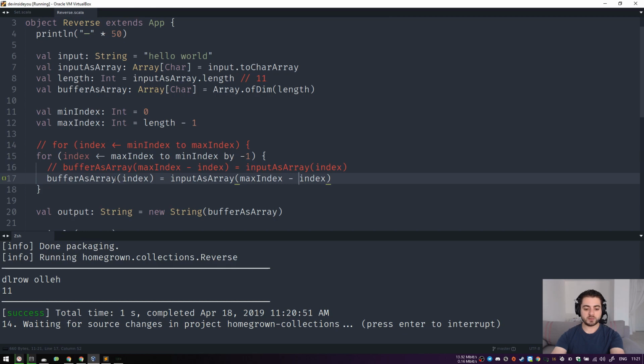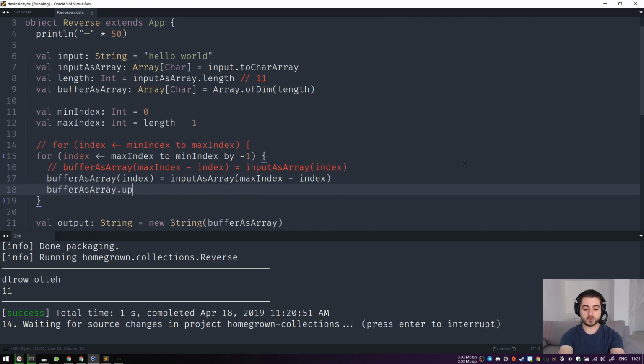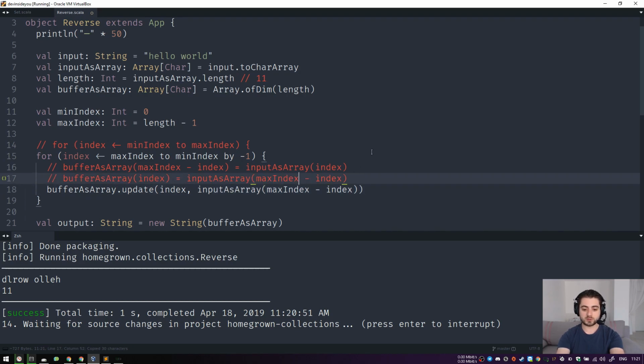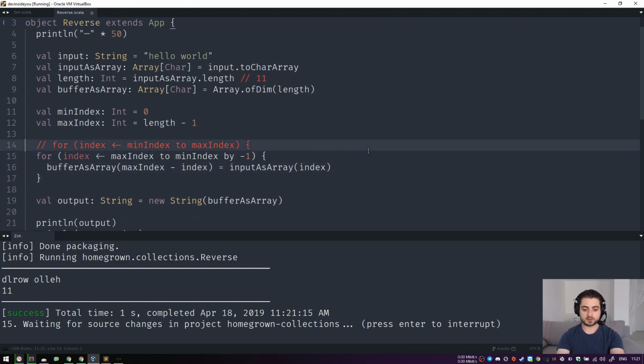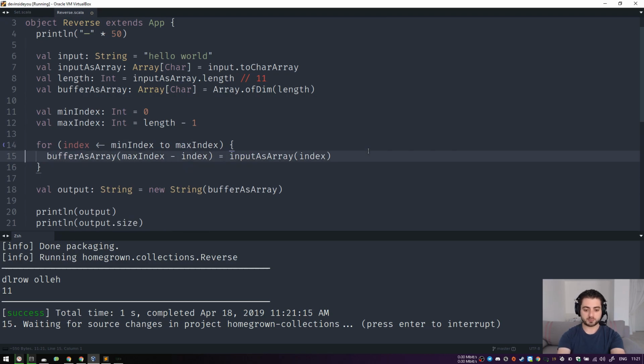And by the way, if you're wondering how this is implemented in Scala, Scala has this wonderful method called update, where the first parameter would be the index, and the second parameter would be this, right? So this code is exactly the same as this code over here, right? Okay, cool. Let me revert that. Let's have this one, for example, and let's have the initial one. I think it's prettier like this.